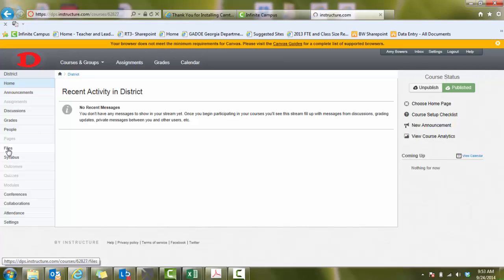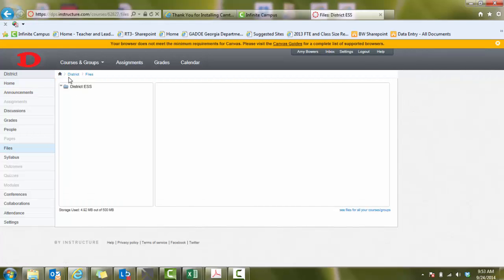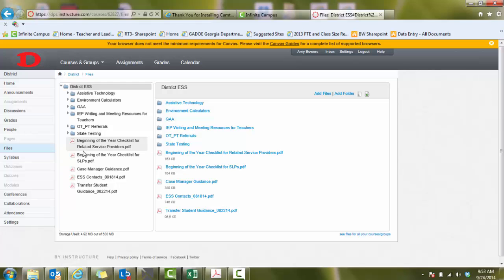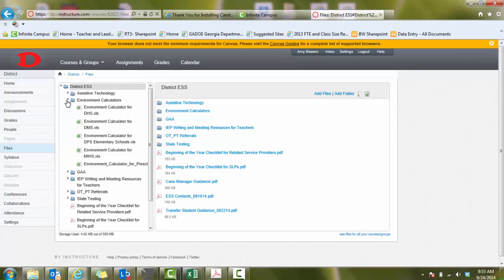Once you get in, if you'll click on Files on the left, this will take you to where all of our district resources are being housed at the time. If there's ever a resource that you need that's not here, contact Amy Bowers, and it's likely it was just overlooked in the upload. Once you get in this folder, click on Environment Calculators, and you'll notice that there is a calculator for each site.